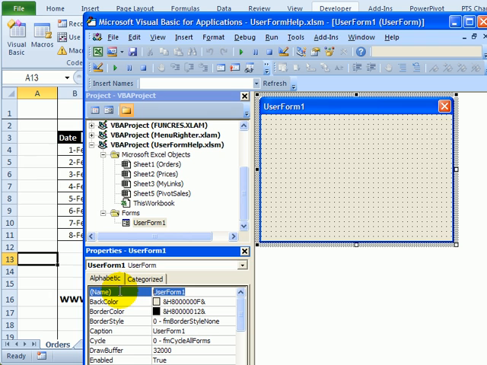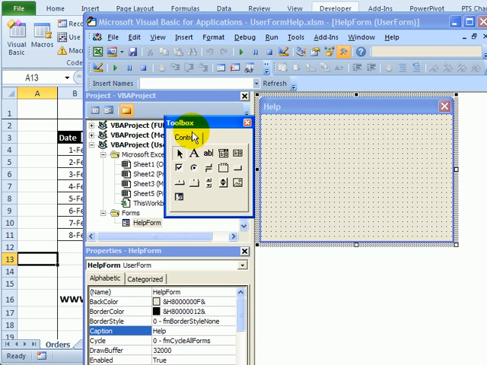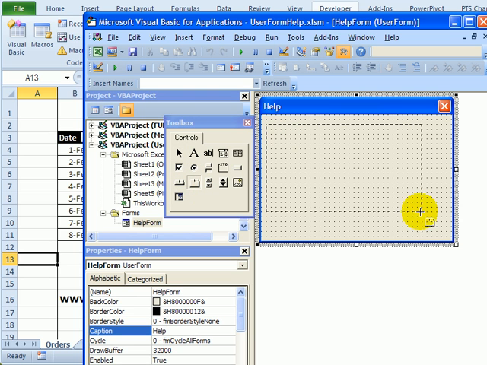So the name is User Form 1. We'll call that Help Form, and as the caption we'll call it Help. So we've changed the name and the caption, so now Help shows in that title bar. We'd like this user form to open showing the specific instructions for whatever sheet the user has clicked the help button on. Just click the title bar, and now I can see the toolbox here, and this control is the multi-page. So I'll click it and then just draw a rectangle that almost fills this user form.